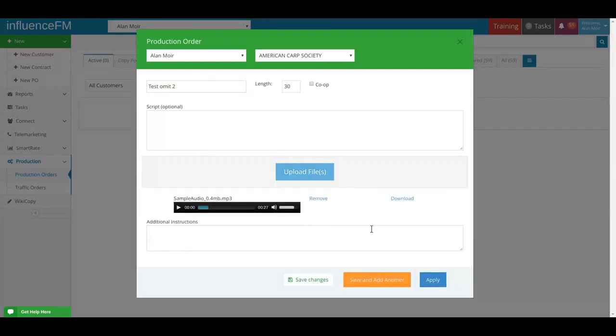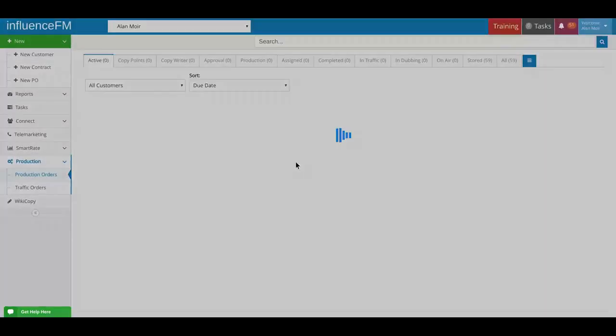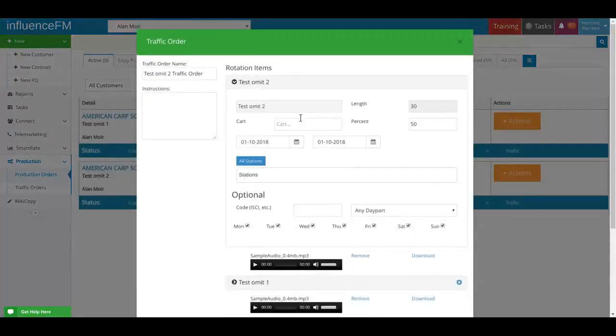And I would keep doing that until I get down to my last ad. But I'm only going to do 2 for now. So when I hit apply, there's going to be 2 ads on the traffic order. So here comes the traffic order. So this will allow me to tell the traffic director the instructions.